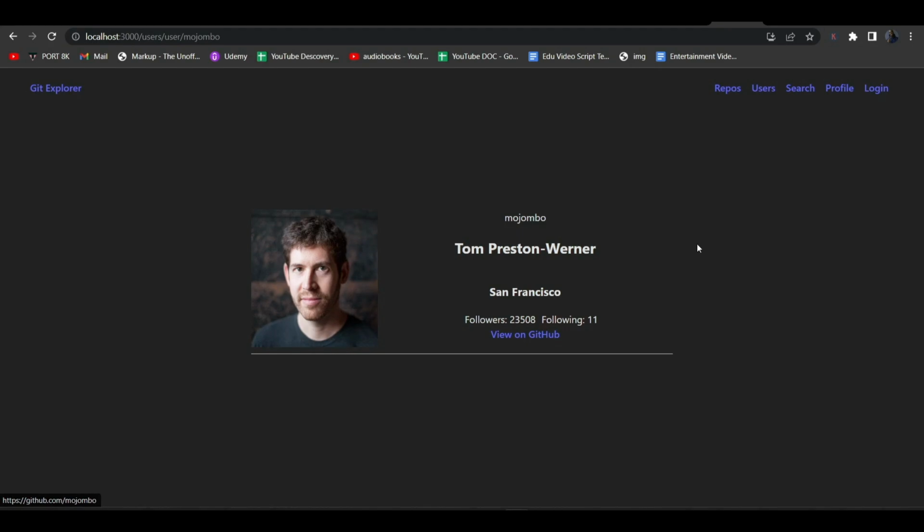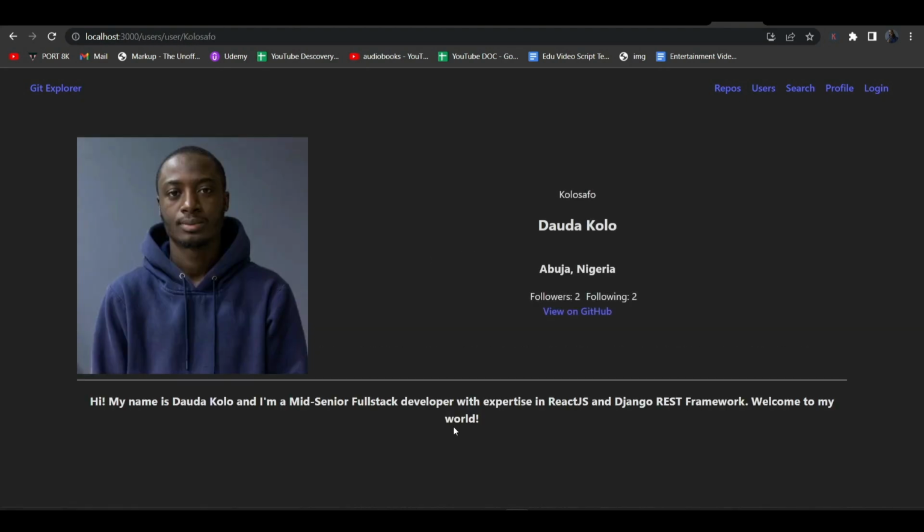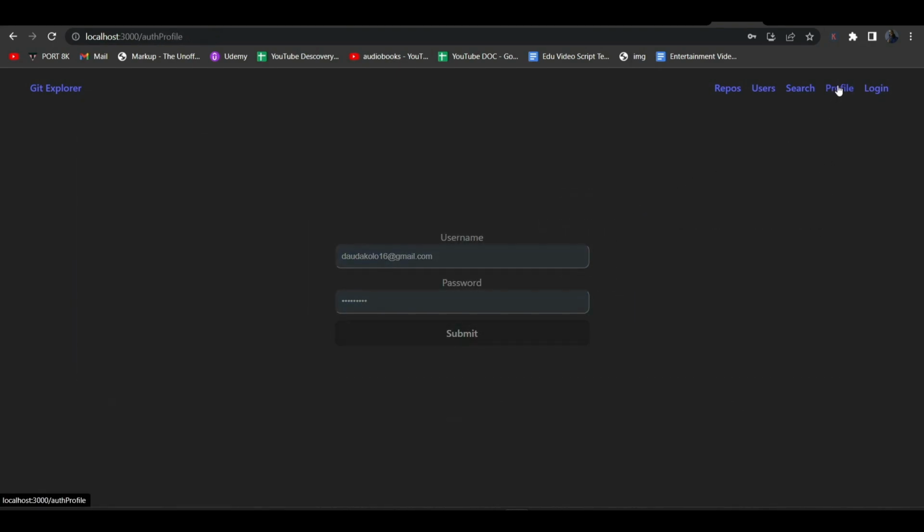Then we go to the user search page where we have a search functionality that searches for GitHub users. So you can just type in your own username and you're going to see your details. Now, if we click on the profile link from the search bar, you can see that it takes us to the login page.